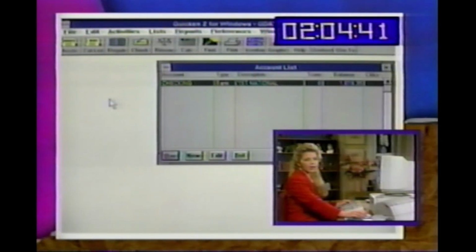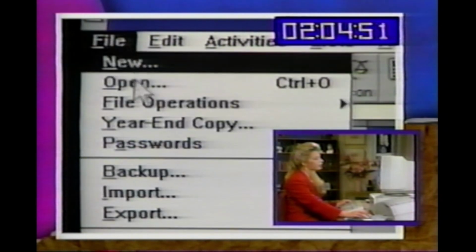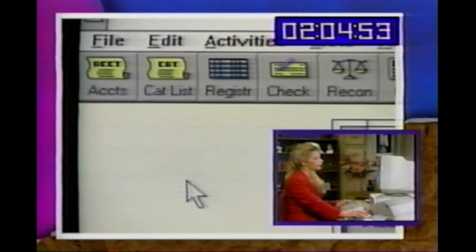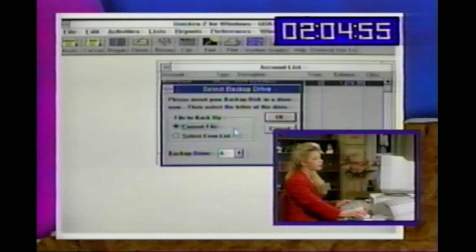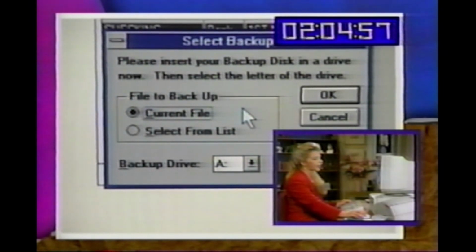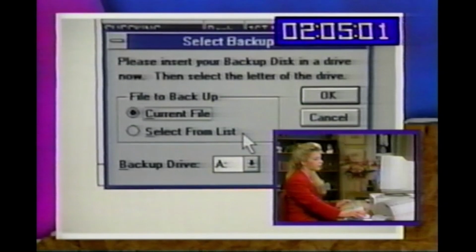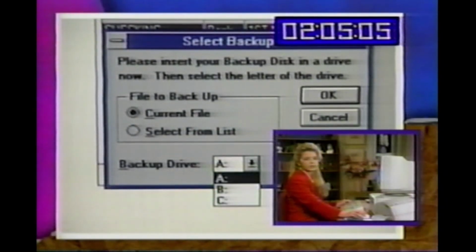Now Quicken automatically saves all the information you put inside the program, but it's also a good idea to make a backup of the information. When I point and click on File and I point and click on Backup, Quicken asks me a couple of questions. What file to back up? I can back up the current file or select a file from a list. It also asks me the backup drive, and as you know from tape 1, the A: is the first floppy disk drive in my computer.